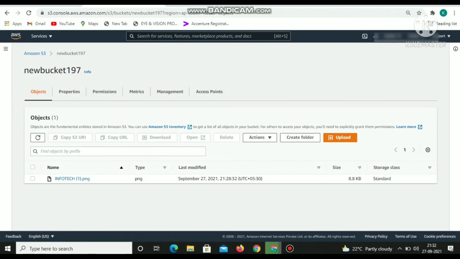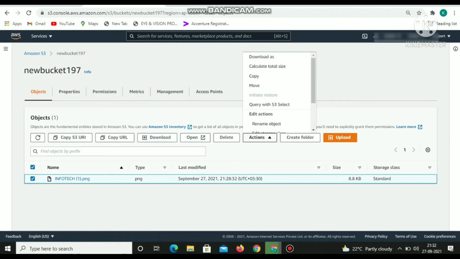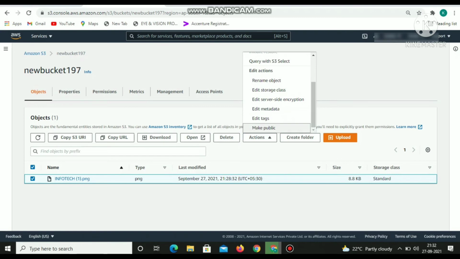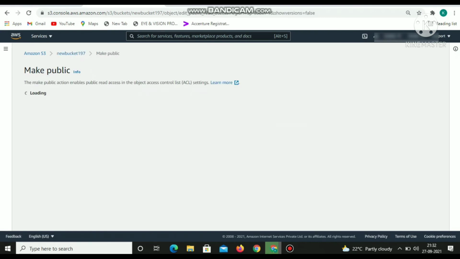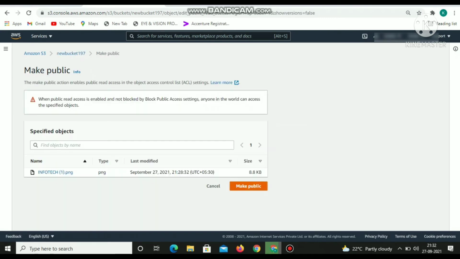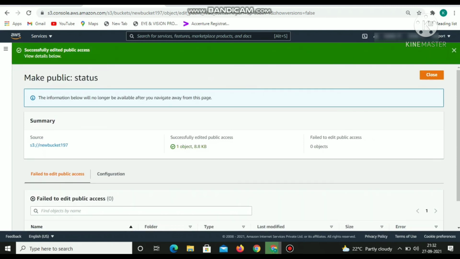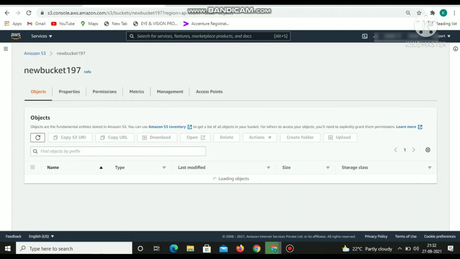Move back and click on the actions option, where you can see the list of actions which can be performed on a single file or a single bucket. Here I'm going to select the make public option because my file has to be accessed by public users also, and clicking on make public. Here you can see that the file can be accessed publicly also. It's successfully made available to public users.